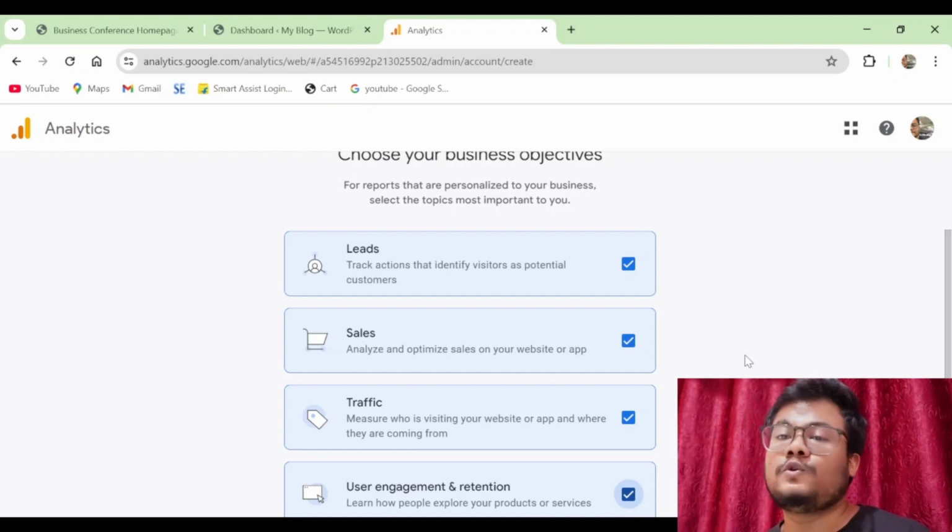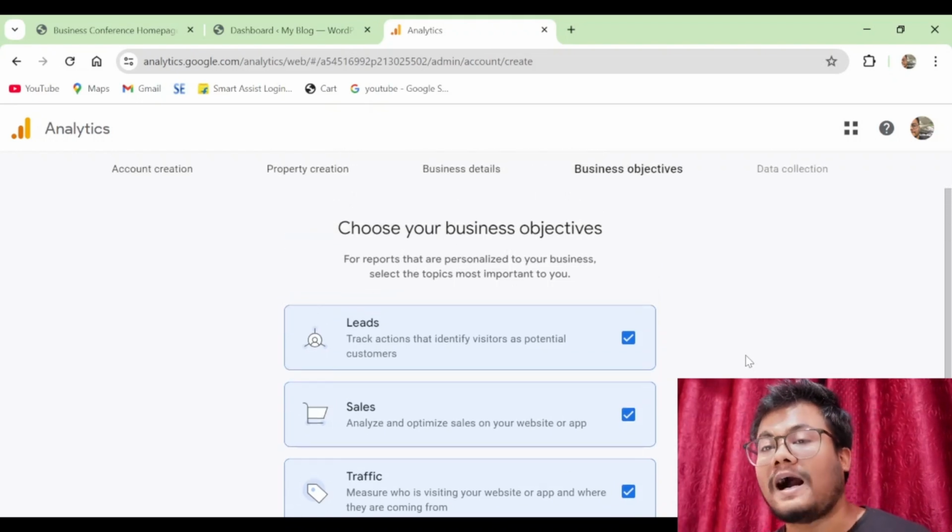So once you have chosen one business objective, you can't come back here and choose another one. So it is better to choose all of them so that you have all of these data flowing through your data stream into your property.